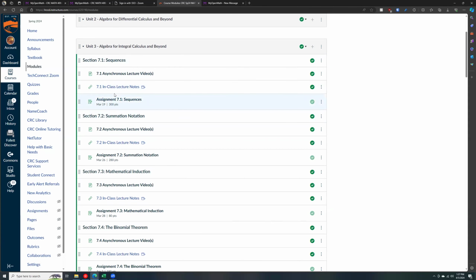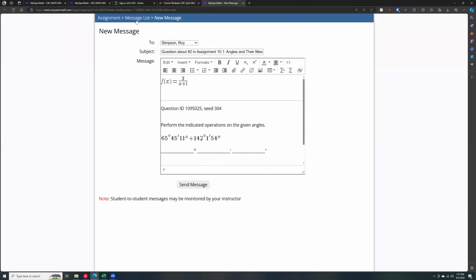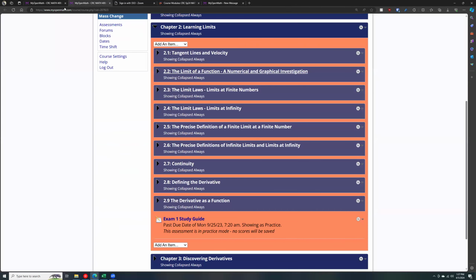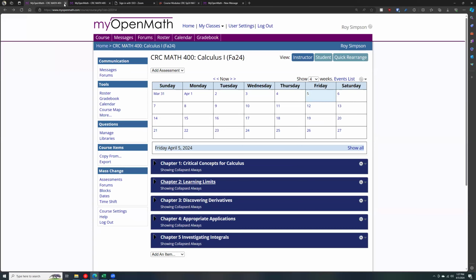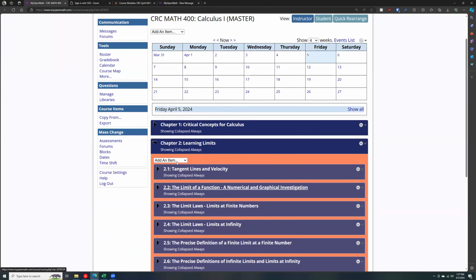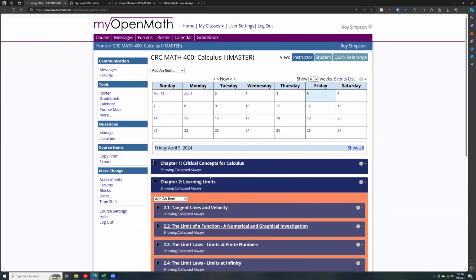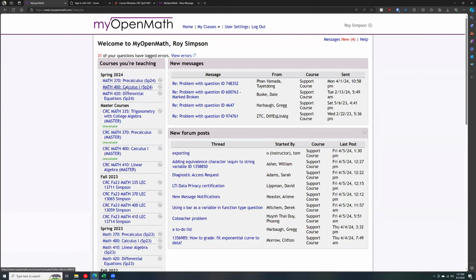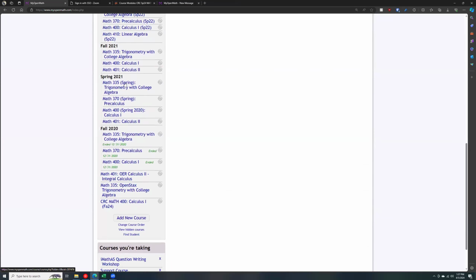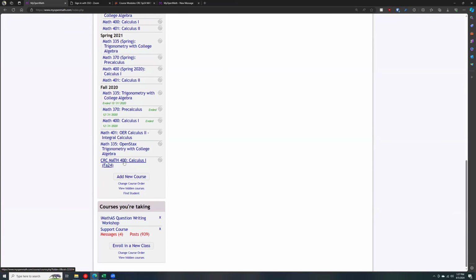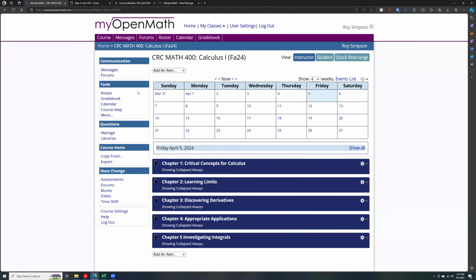So you can do a lot of great organization within MyOpenMath. This is the one we're working on. You could do a lot of your initial organization within MyOpenMath. Actually, I think I want to keep that one. By the way, when you create a new course, it always appears at the bottom. You can reorder that, but it's not a priority to talk about right now.